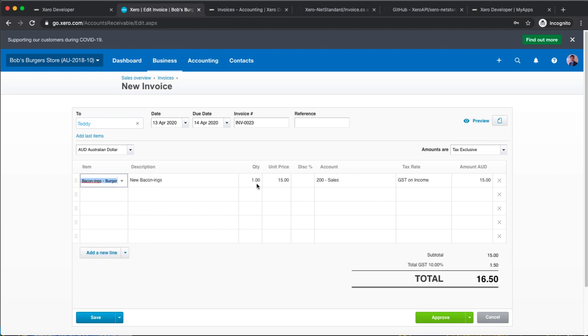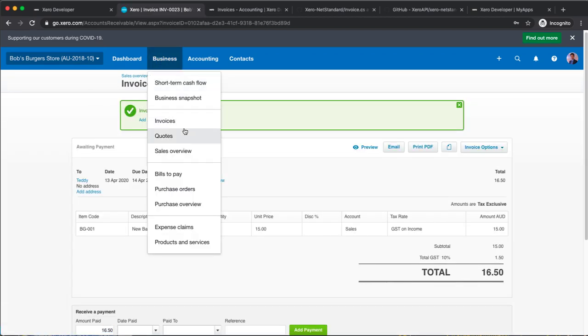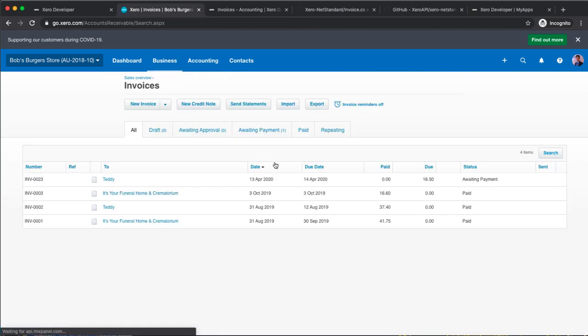Immediately, the unit price is pulled out, the relevant account that I have coded is pulled out, and also the tax rate. The amount is also populated on that line. So with everything calculated, I can approve this invoice, and this will go into Xero. Going back to invoices, I'll be able to see the last item that I have created.